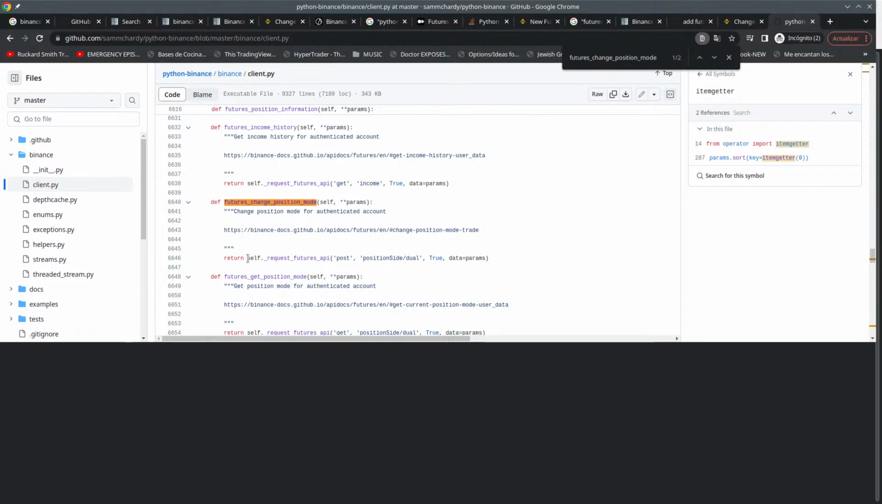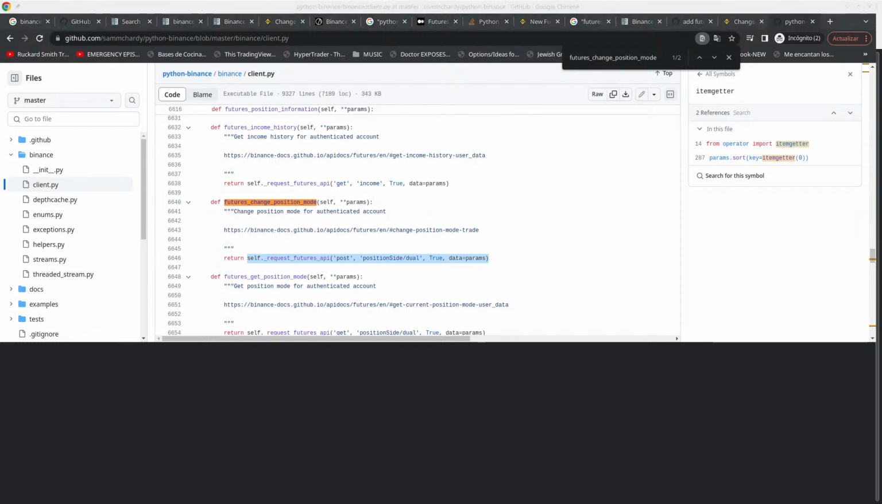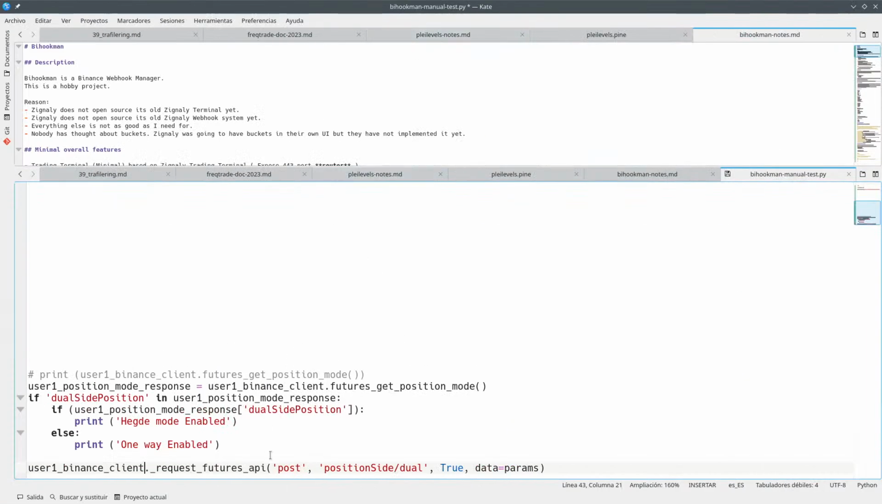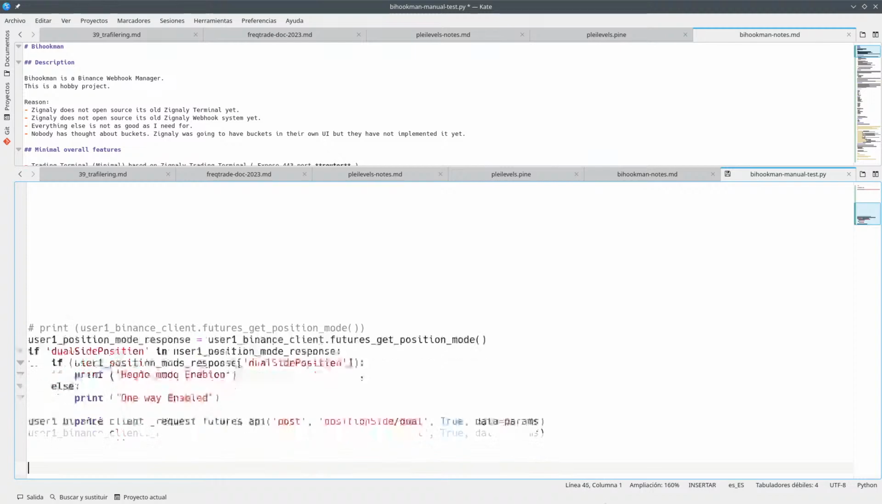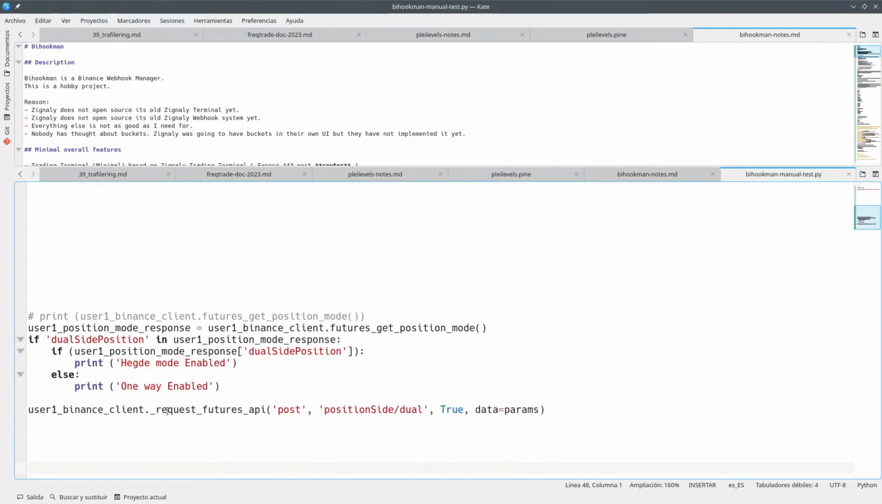So basically I have to futures self request. So self is the client, so this should be user one's Binance client. So basically what I want to do here is look at that, user one Binance client.